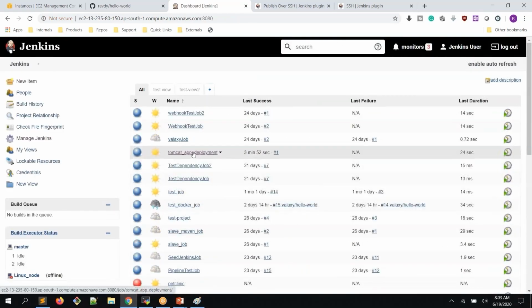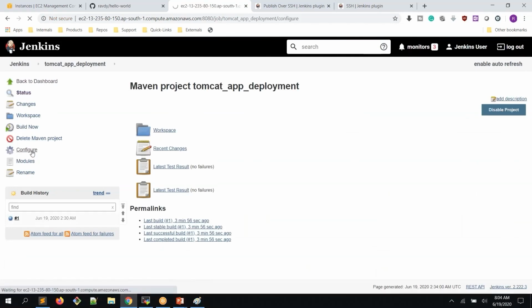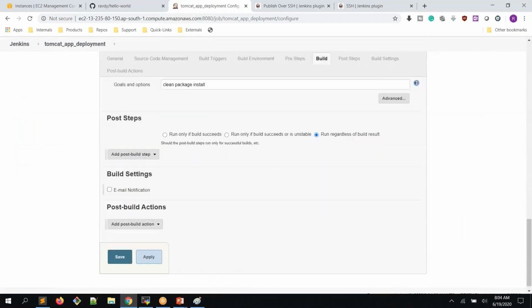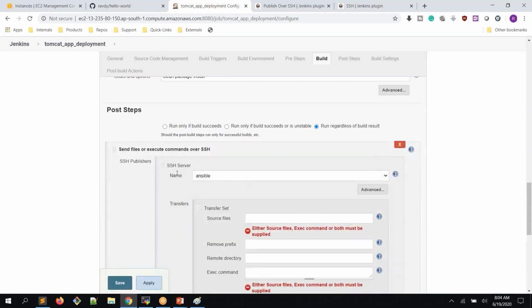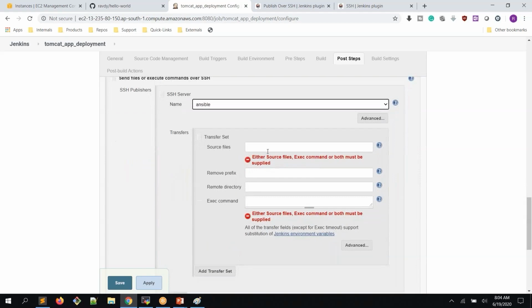So now again go to our Tomcat job, then configure, and we are adding one more step, that is add build step, publish over SSH. Execute shell, top level. Yep, you can see here, send files or execute commands over SSH. So this is the option you should choose. And here you can provide your system. For SSH server, we have only one server, so that is why only Ansible is populated. And for source file, if you are copying any files, you need to specify it over here. But we are not copying any files. We want to execute a command on the target system.